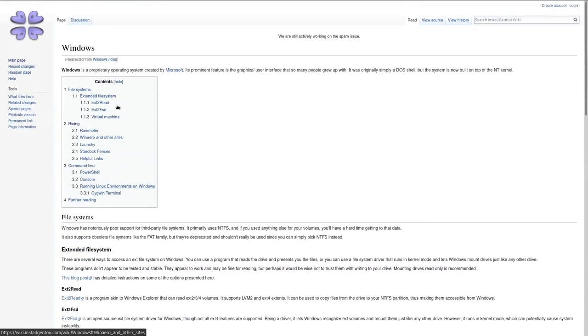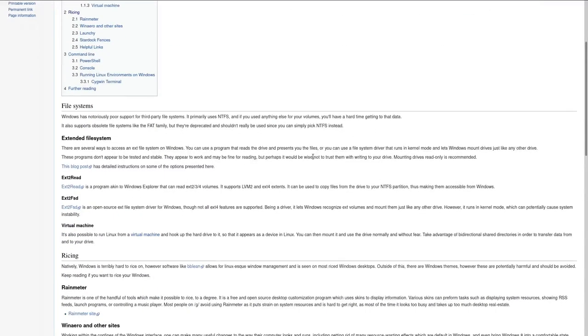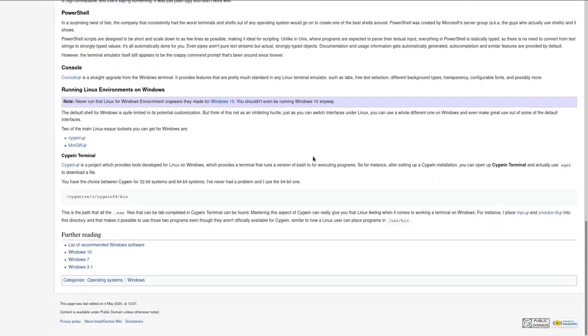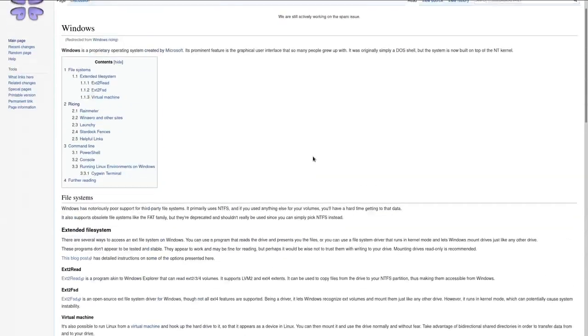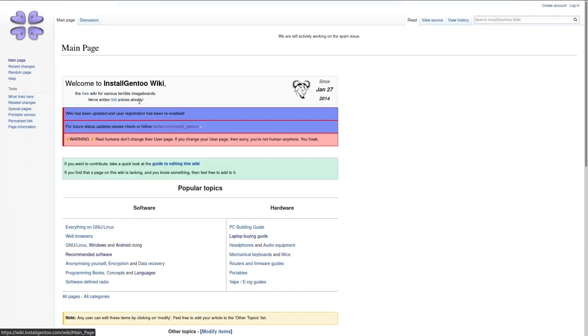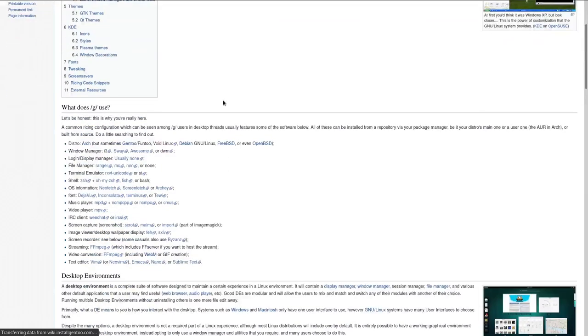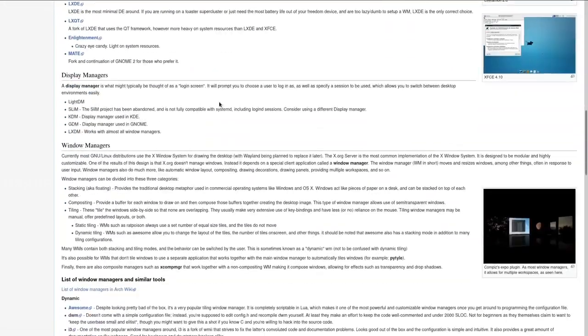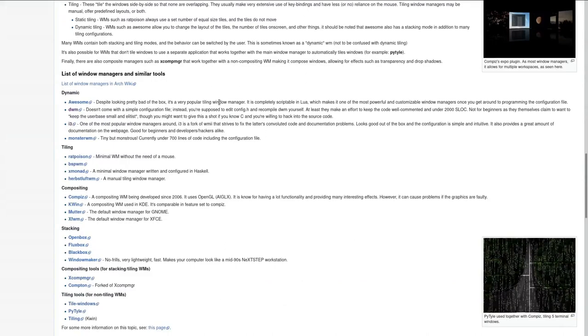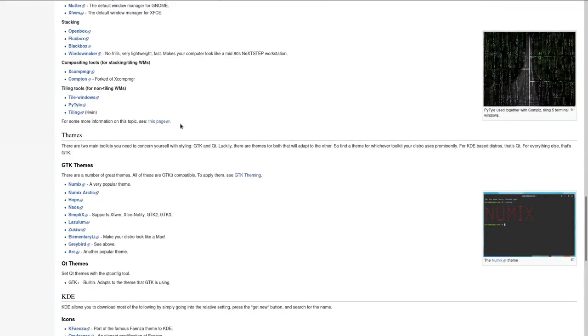So you'll see that it has a lot of information about what to use to rice Windows to get it looking good, the kind of tools that you would need. I don't really recommend using Windows, so I guess we could always take a look at GNU Linux ricing. And there's quite a lot of interesting things here, like for example, the desktop environments to choose, the window managers, the list of window managers you can choose, so software you could be using. There's a lot of interesting things you can find here.